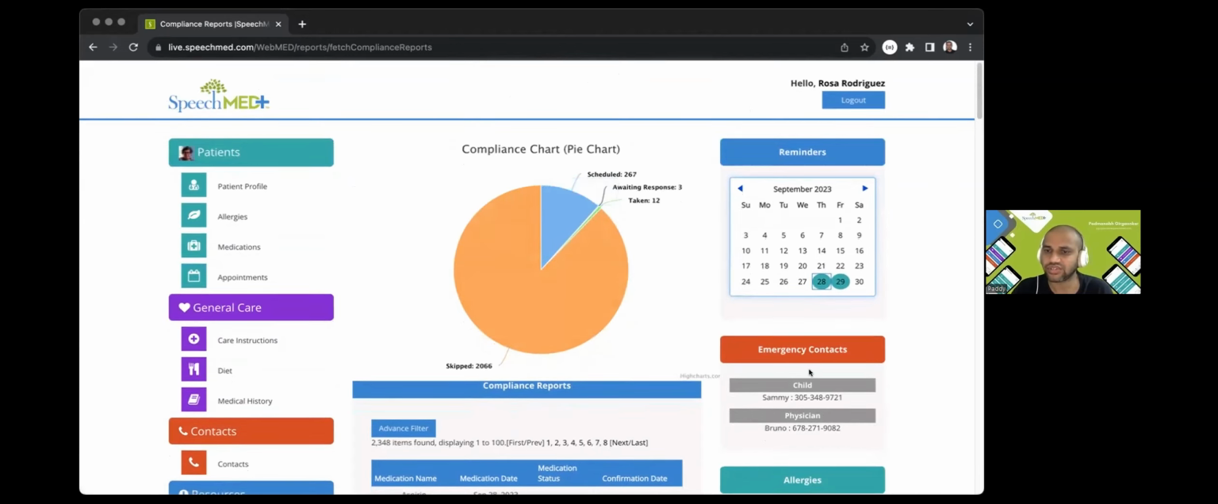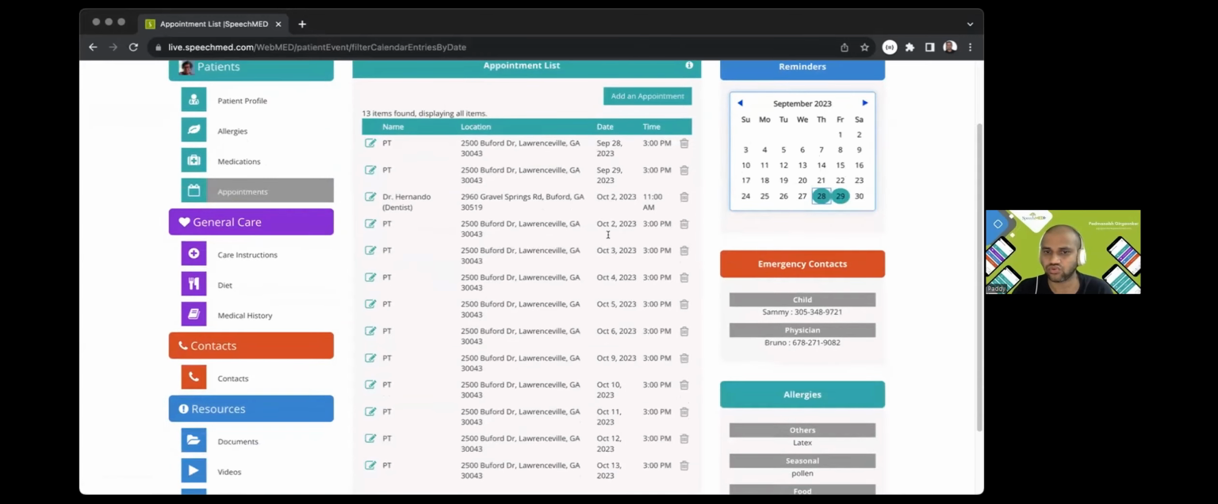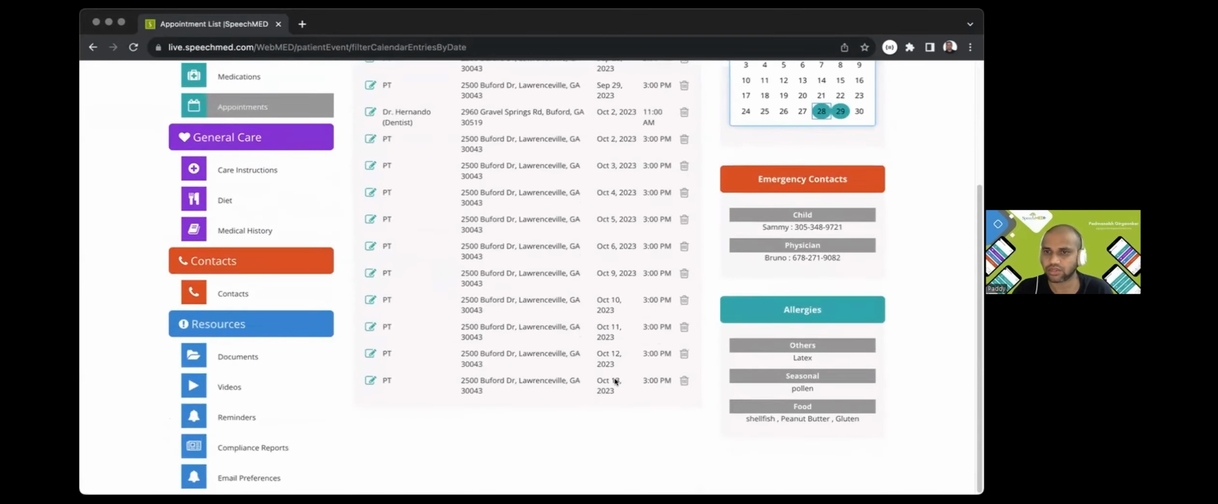On the right hand side, you're seeing a widget, which is basically a snapshot of every feature. The first one is reminder. It highlights all the calendar events that the patient is scheduled for in upcoming days. So for example, he has 28 and 29, followed by 2, 3, 4, 5 till 13th of October, multiple appointments. If I go to appointments, I would see 28, 29, 2, 3, 4, 5, 6 up till 13th.